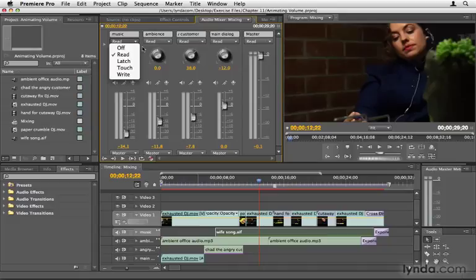By default, it's set to read, which basically means it reads the data that's there, and there's no data there by default, so nothing really happens. But if we change this to write mode, then as we adjust these faders and even the pan controls during playback, Premiere will record those settings. This is great if you really want dynamic control over the volume of a particular track.